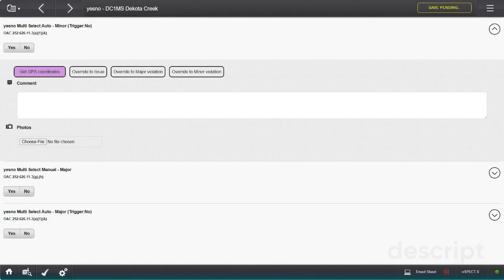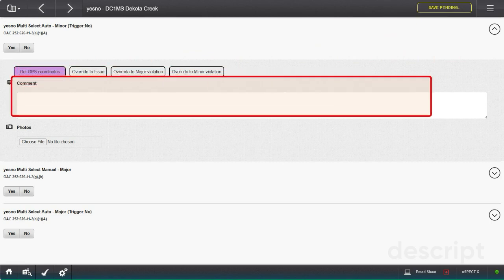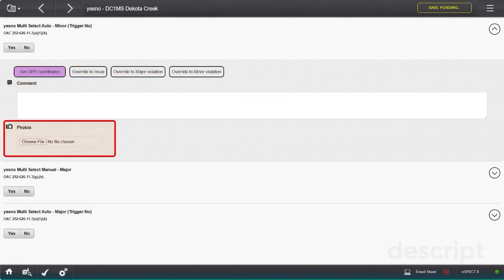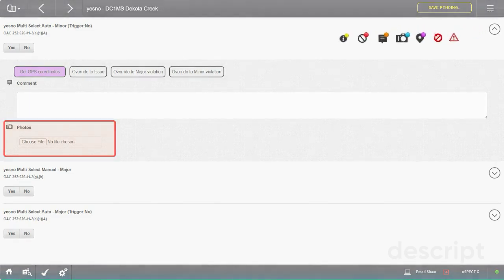For this demonstration, I'll be logged in as a user with the ability to override violations. As we go through this, you'll notice a few options available, such as Get GPS Coordinates, Add a Comment, and Add a Photo. As we answer questions and cite violations, you'll see various indicators, which we'll discuss in more detail.